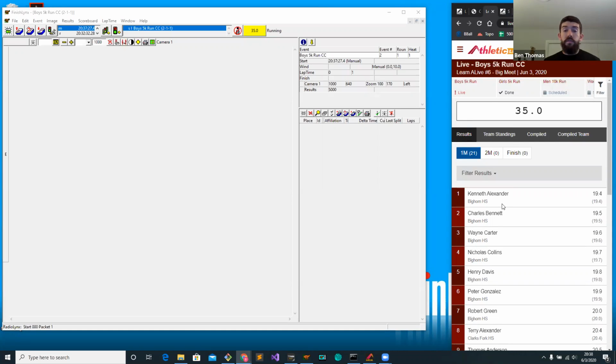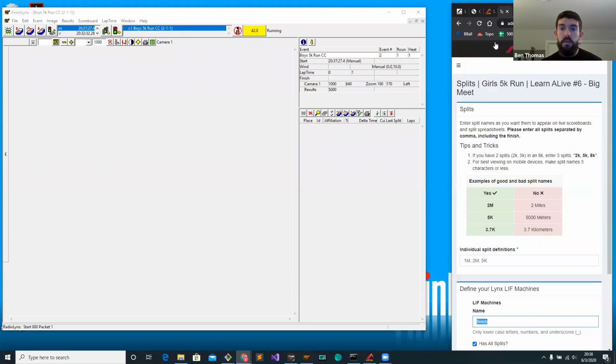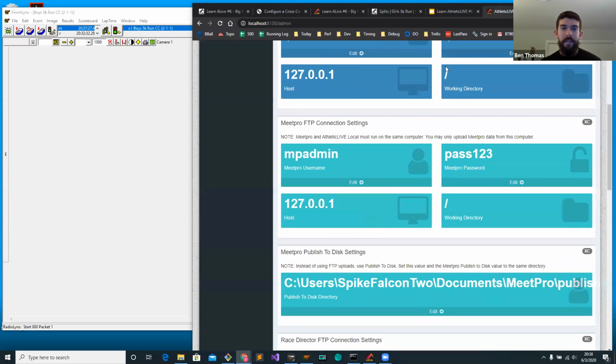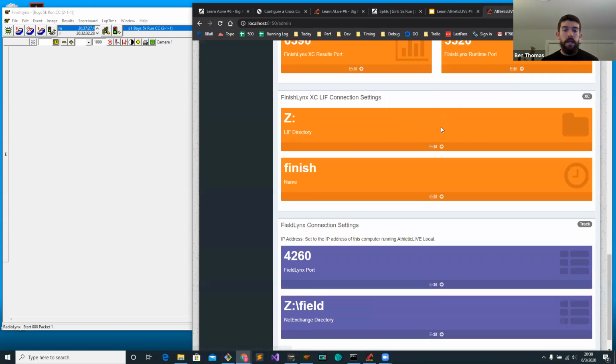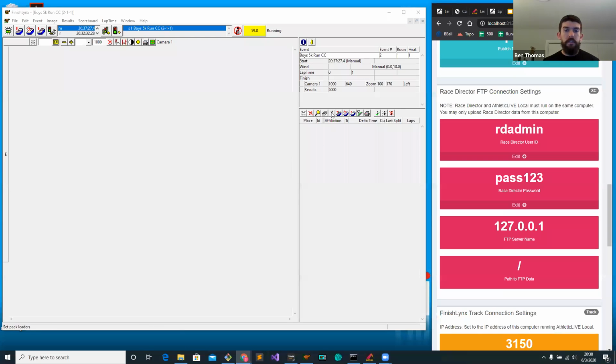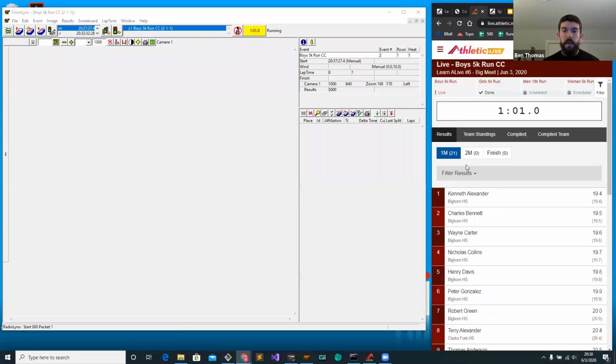And the only difference over there is that in AthleticLIVE Local, too many tabs open. There we go. Okay, AthleticLIVE Local. The XC Lift Connection settings, this name is set to split instead of finish. So that's how we know to parse those as splits instead of finish times. So let's head back to the meet and let's send in the second set of splits.